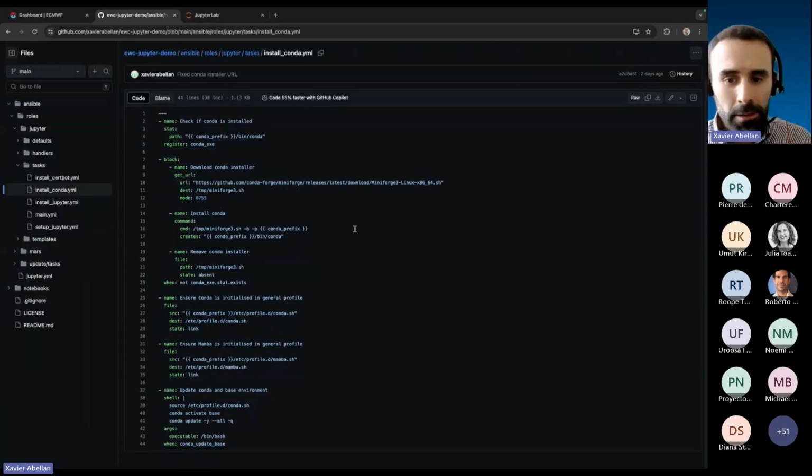I won't go through the details of all the different tasks, but this is how a typical Ansible playbook, or set of tasks, would look. You just use some of the predefined functions in Ansible, so you can make sure that things are in place, and you can run the installer in this case, and ensure that it is loaded in the profile, etc.